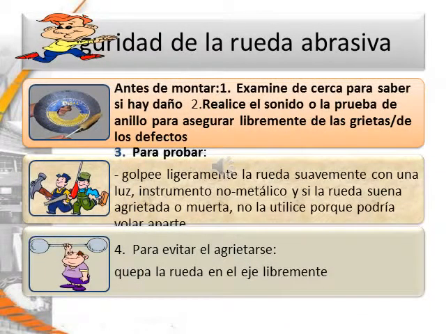Before mounting abrasive wheels, inspect them closely for damage. Perform a sound or ring test to ensure that they are free from cracks and defects. To test them, tap the wheel gently with a light non-metallic instrument. If the wheel sounds cracked or dead, don't use it because it could fly apart. To prevent cracking, fit the wheel on the spindle freely.